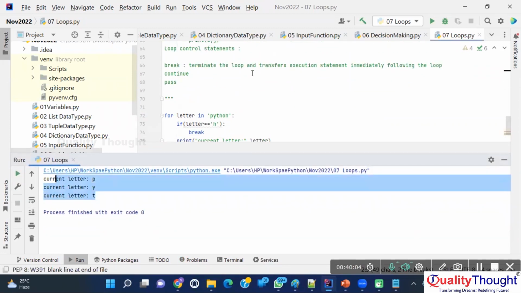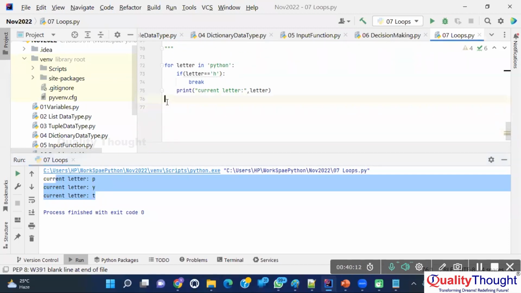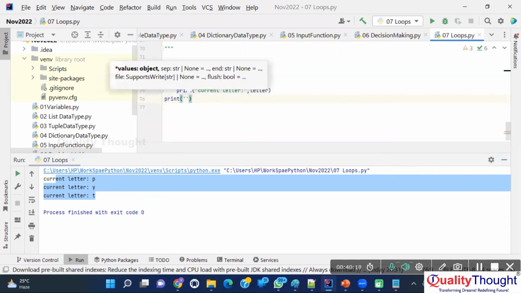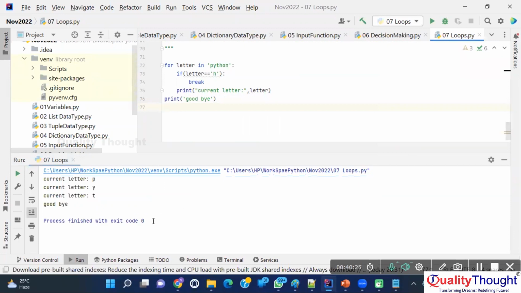What is the purpose of the break statement? It will terminate the loop and transfer the execution to the immediately following statement. But currently we don't have any other statement, so here I'm going to write print goodbye. So it will transfer immediately to goodbye. This is how a break statement will work.